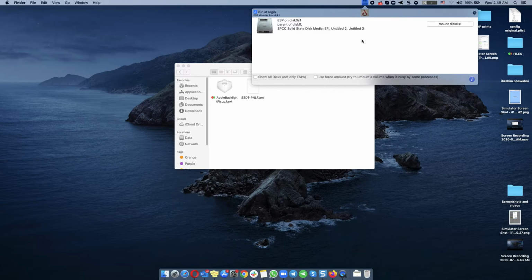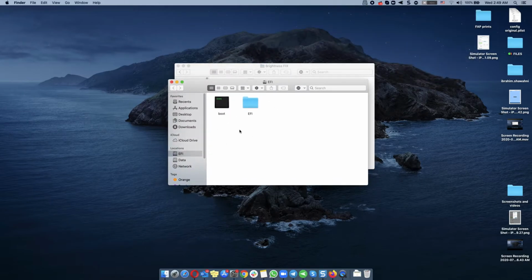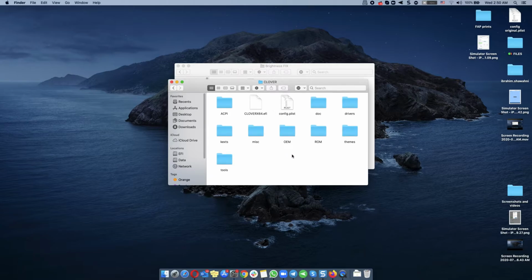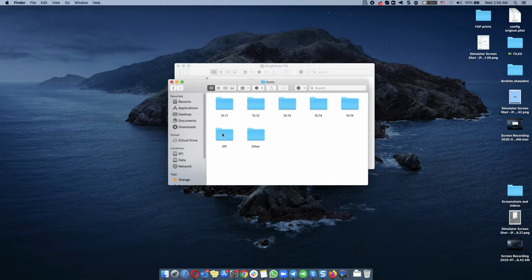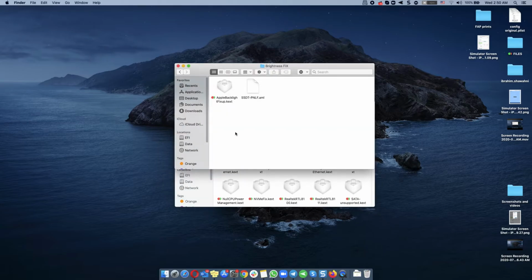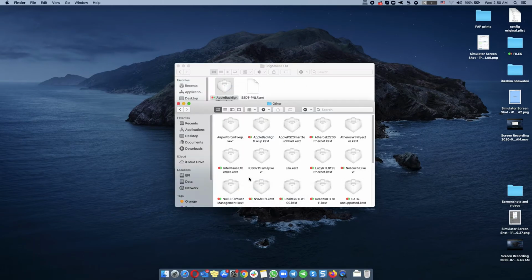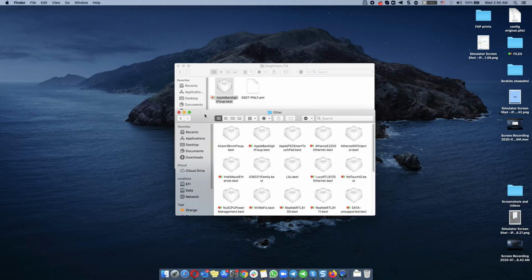Once you open it, you will say mount disk, and then you will open the volumes EFI from the displayed file explorer or Finder. You will go to EFI, and then you will go to Clover. From Clover, you will select the Kexts, and then you will select Other. Once you are done with this, you need to copy the file and paste it into the Other folder.